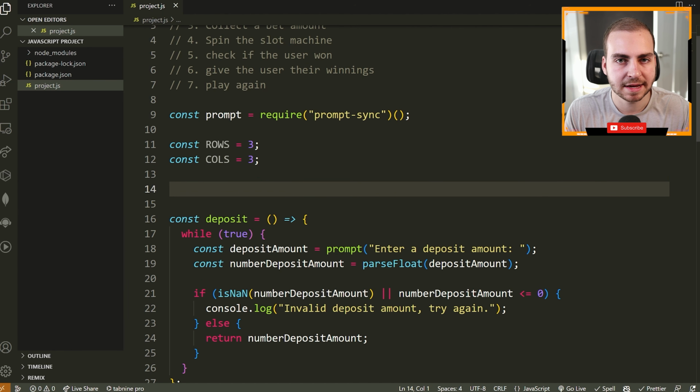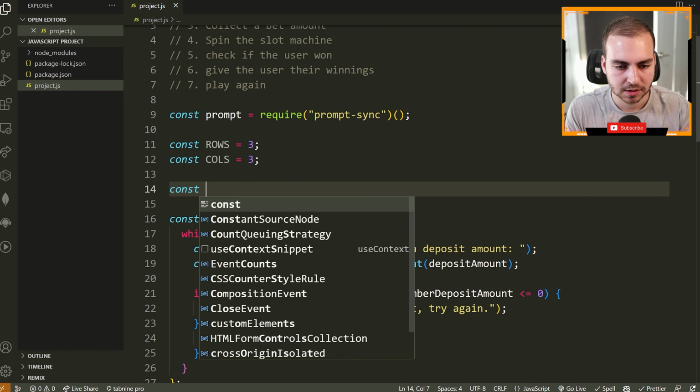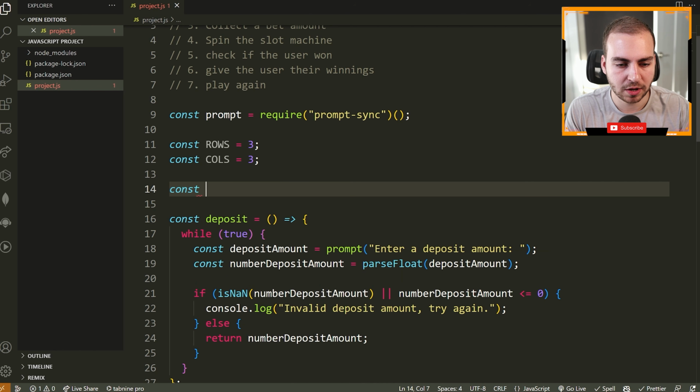Okay. Next thing we need to define is the symbols. First of all, we need to know what symbols we're going to have and how many of them we can have in each reel, so each column. And then we need to know what the value of each symbol is, which is just going to be some multiplier based on your bet. So we're going to create a map. And the way we can do this is the following. Actually, we're going to create an object. It's kind of similar, but you'll see.